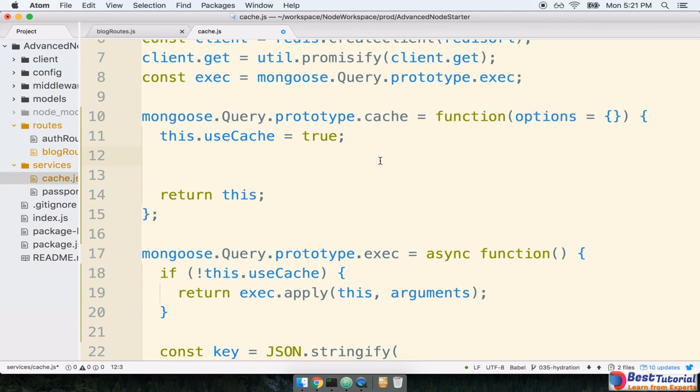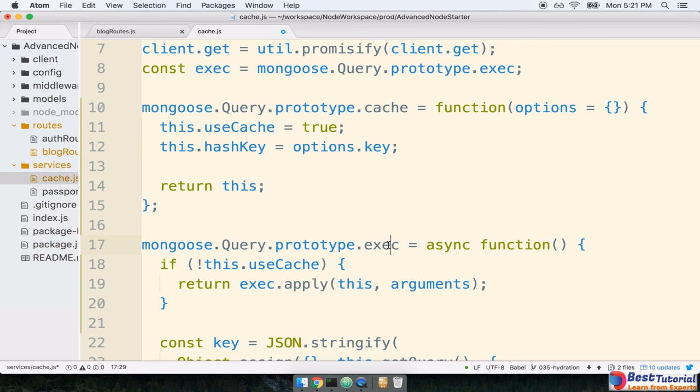So I'm going to take this.hashKey and assign the value from options.key. So if you pass in a key property, that's what we're going to use as the hash key. Now, a couple of things to keep in mind here. Hash key, I just made that name up. We don't have to call it hashKey. It can be like hashKeyToUse or whatever you want. I'm just saying that if you pass in a key right here, I'm going to assign it to hashKey so that I can then use it down inside of the exec function when we start setting and getting our data.